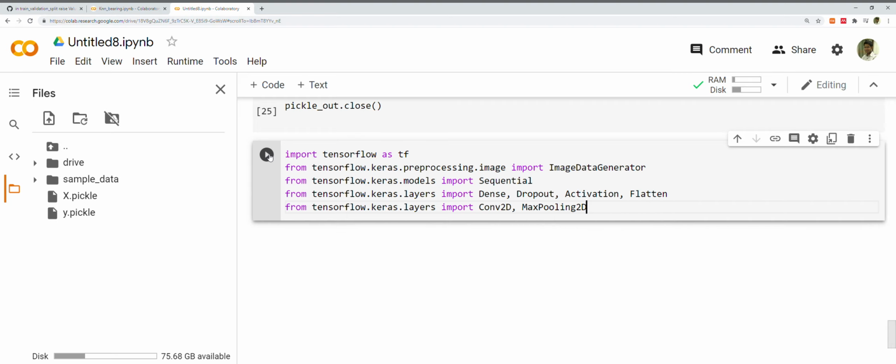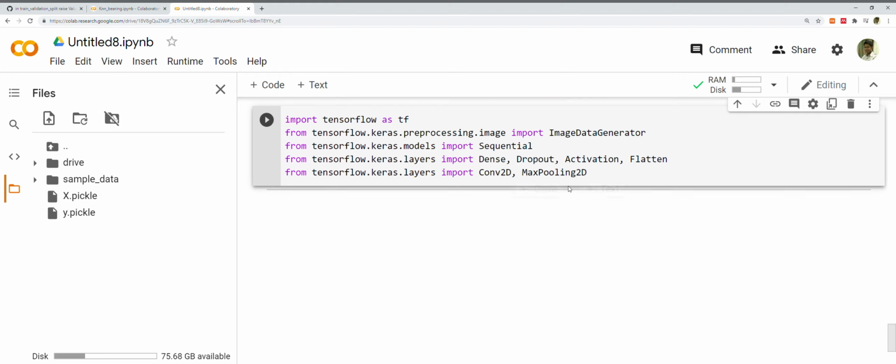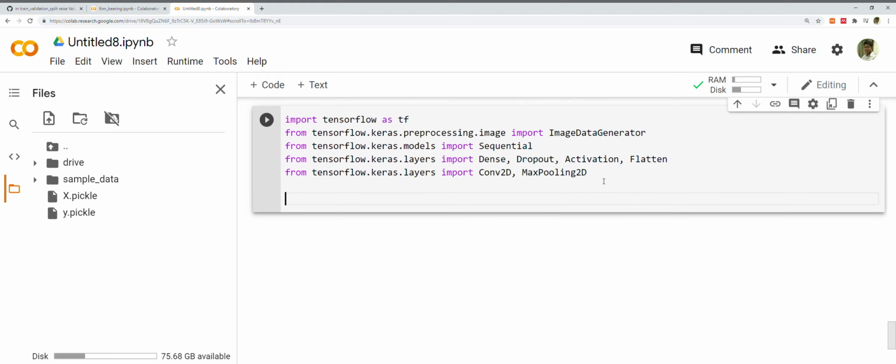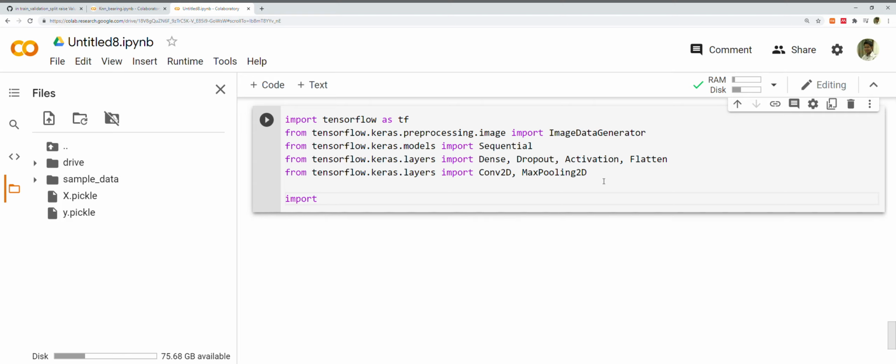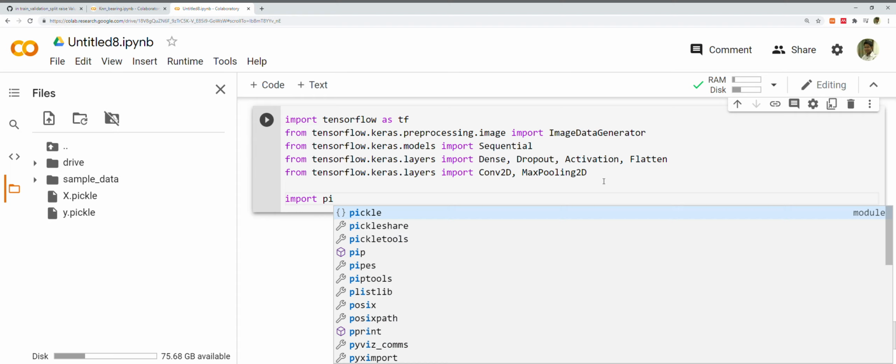So I'm going to make sure that I haven't made any mistakes, like spelling or capital versus small letters, just by running this and seeing if everything is fine. I think everything is fine. And import pickle. I think I don't have to do it again, but let's do it, because we already have the x pickle and y pickle, in case you want to start from the second half after finishing the first half of importing the data.